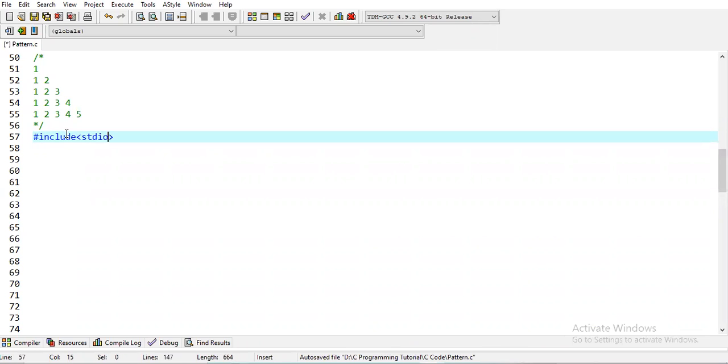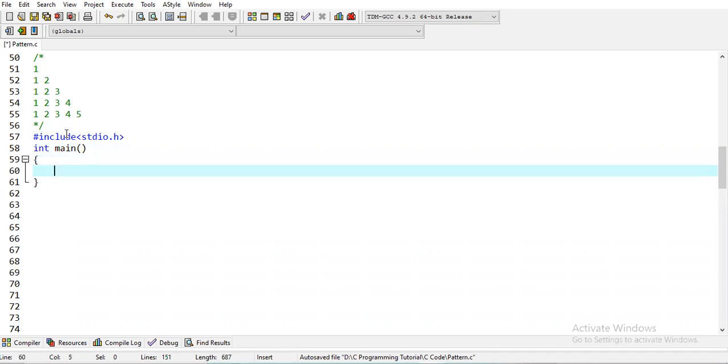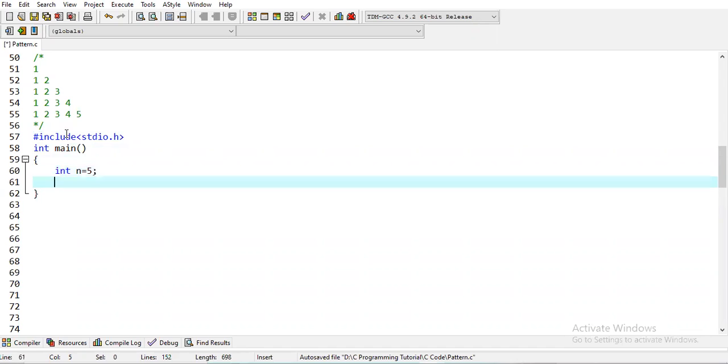First of all, our header file, that is we have included stdio.h, then in the main function. After that, we have to declare the variables. So let's declare the number of rows to a variable n and initialize it by 5. Okay. So now we can see that there are 5 rows.